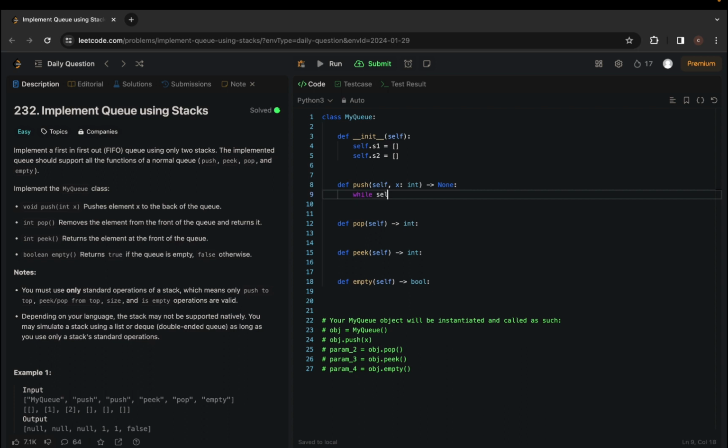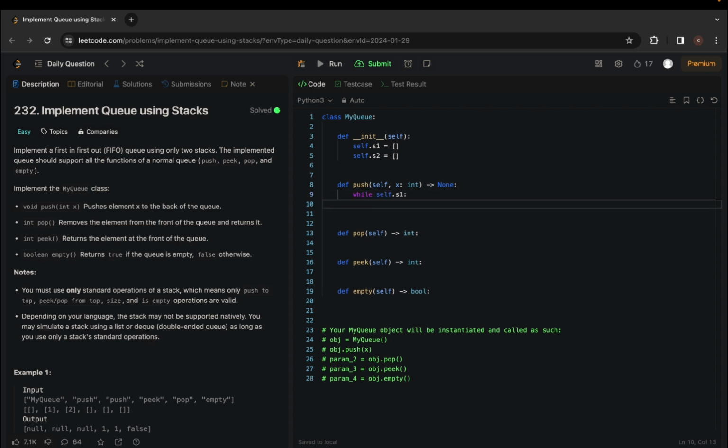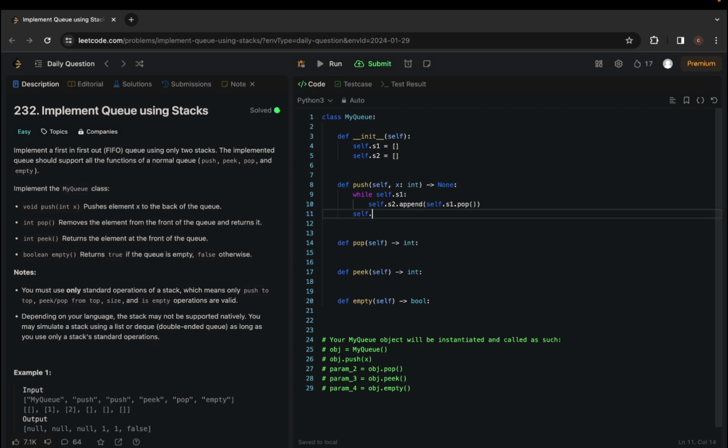So while self.s1, as in while the elements in s1 still exist, we are moving them to s2. So self.s2.append. What are we appending? Whatever is on the top of the stack, we are popping it and then appending it here. So self.s1.pop directly gives us the top element that is present. Now, after popping all the elements, what are we doing? We are appending this particular element x in s1.